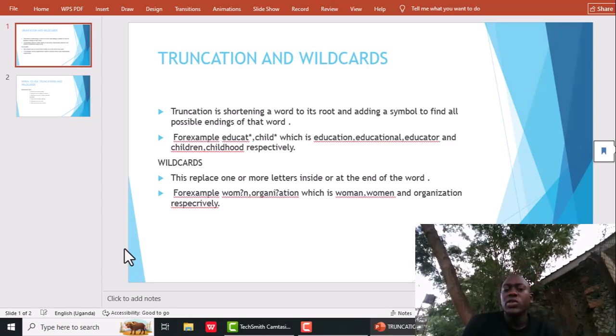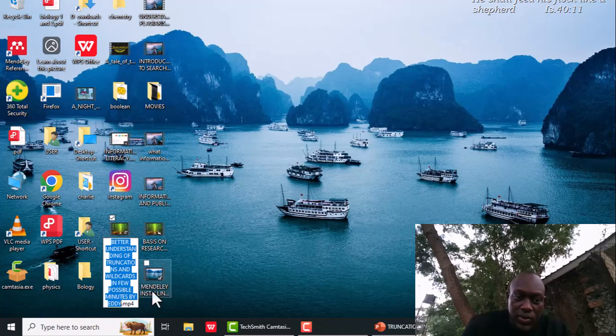Truncation is shortening a word to its root and adding a symbol to find all possible endings of that word. For example, we have educate with the star on top, child with the star on top, which gives education or educational, educate, and children, childhood, and so on, respectively. So allow me to demonstrate this. Let's go to our Google Chrome.